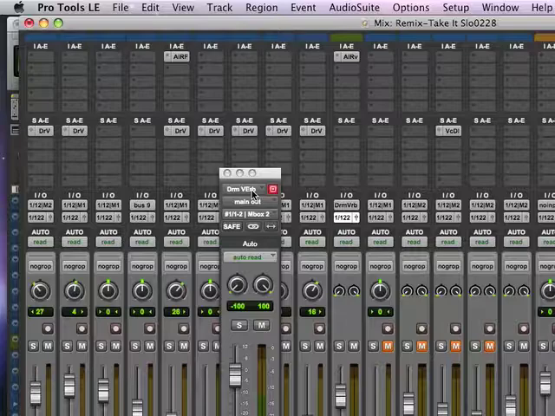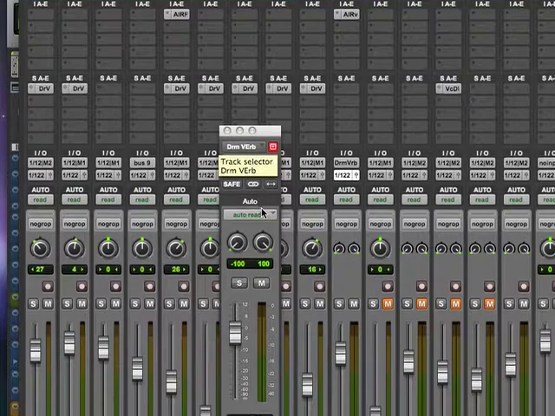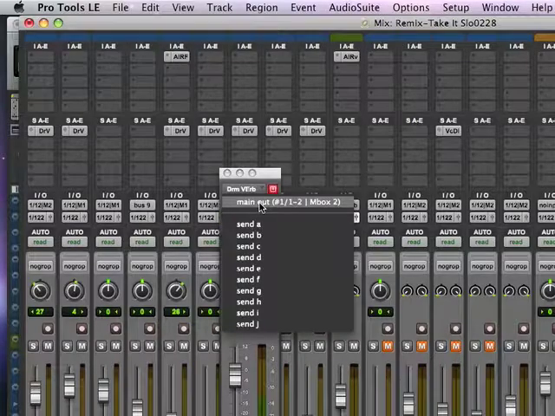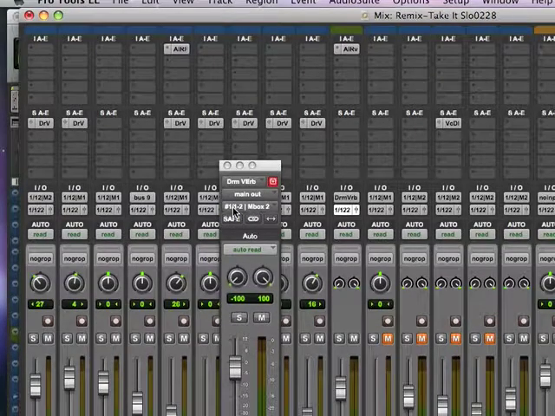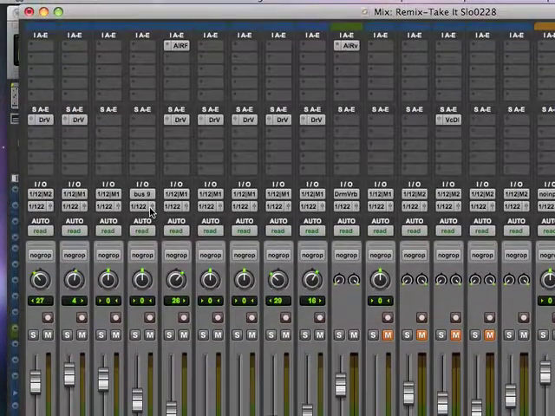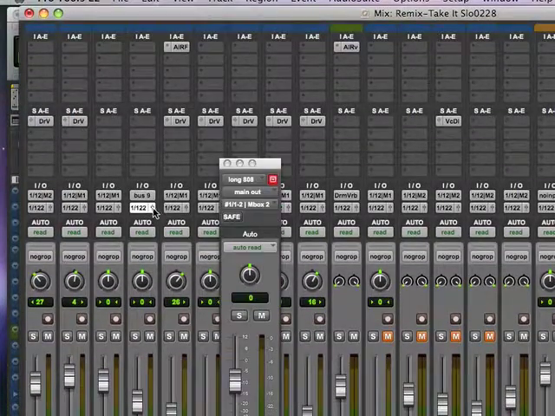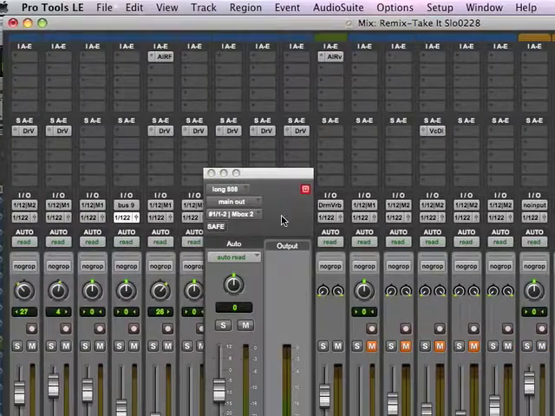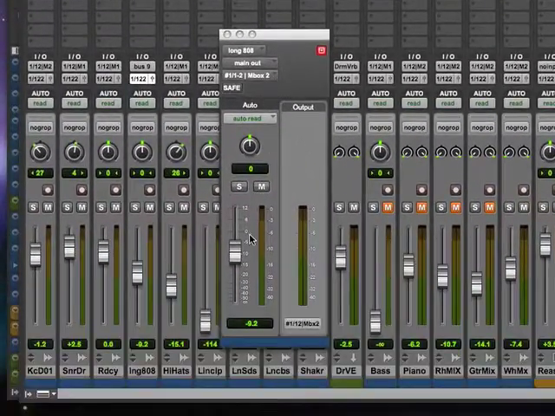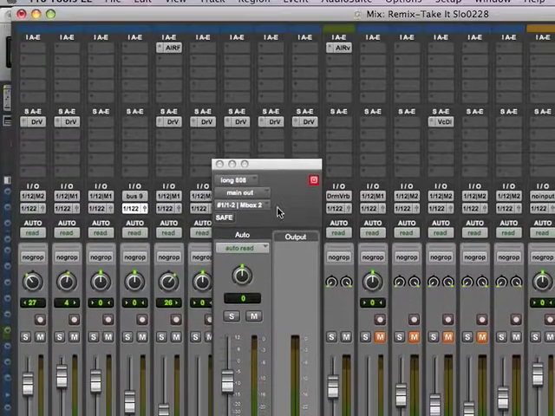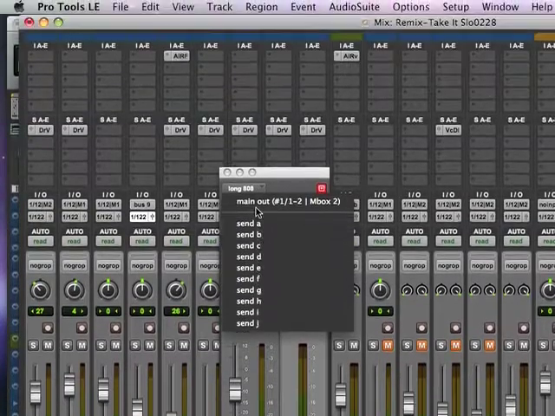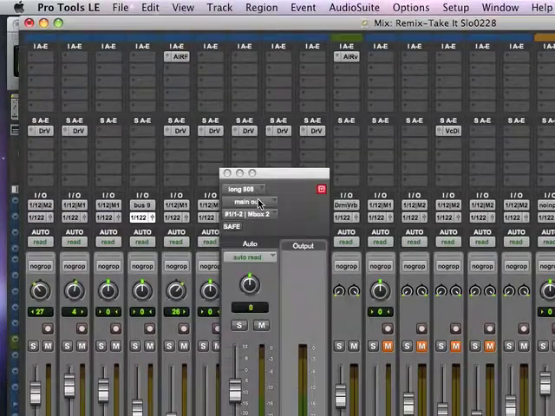It's the drum verb. See that? And this is the output view selector. Now for these tracks here, I click on a little fader right here, and the same thing happens. It shows you the main out. It's going to the main out right there. That's where it's going to. And it shows you what's happening, where it's heading to there. If I had to go someplace else, let's say, and it was going to any of the other sends right here, it'll show me that also. But right now, it's going to the main out.